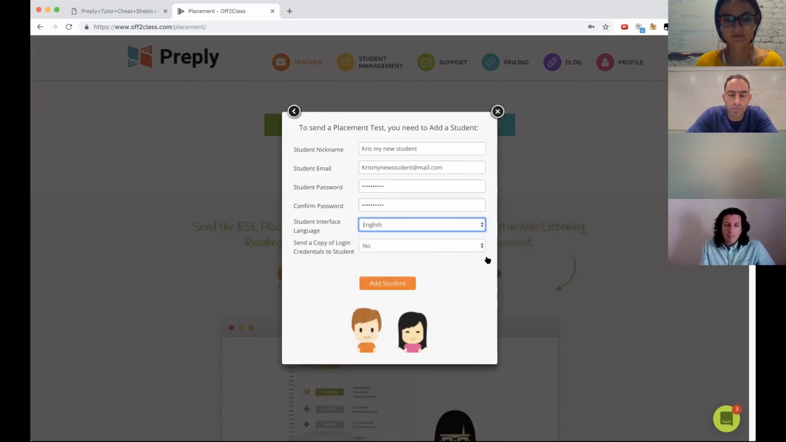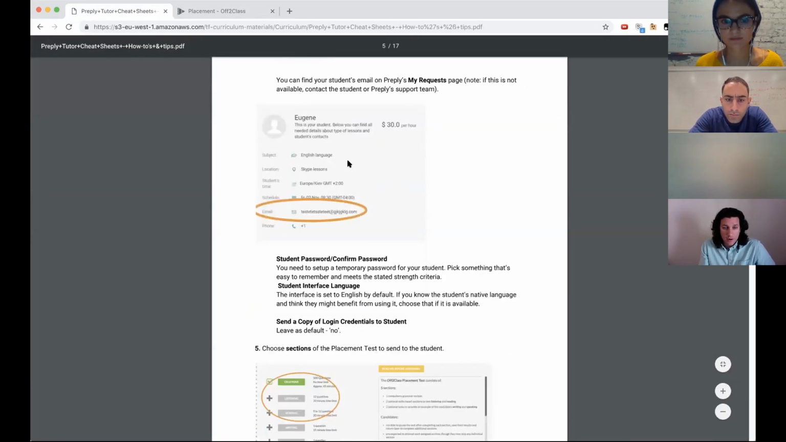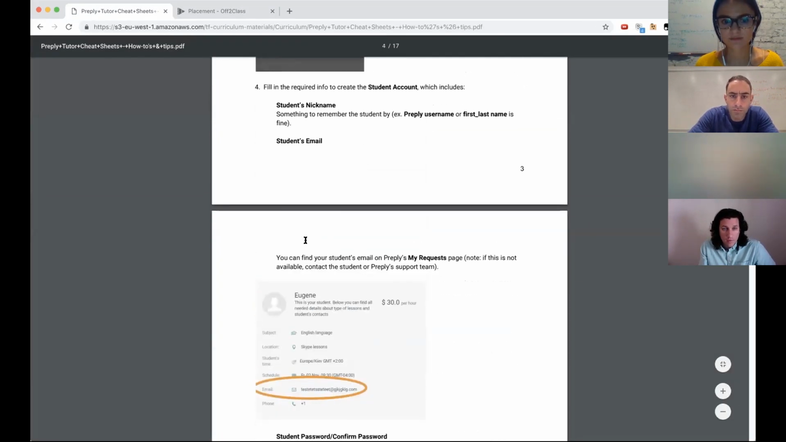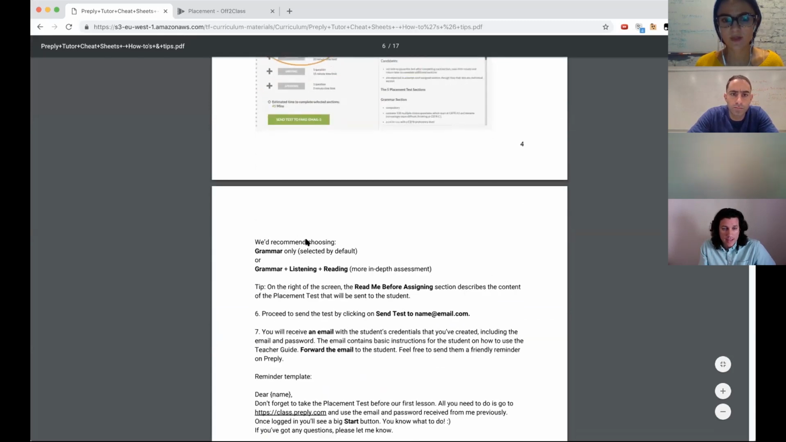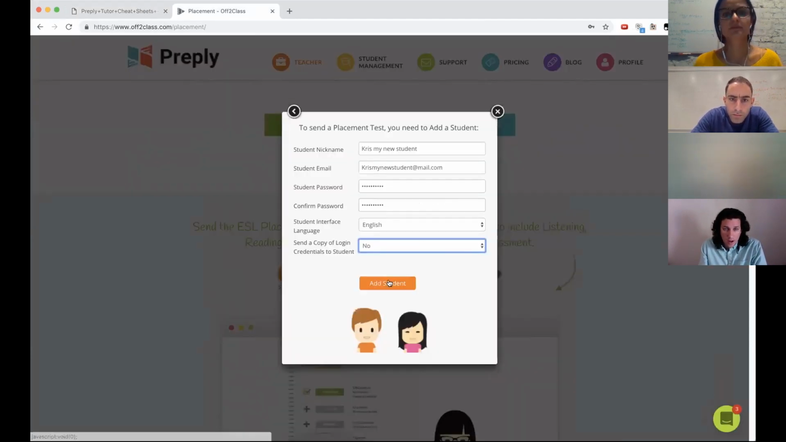Now on this send a copy of login credentials, this is going to ask me if the system is going to send an email to the student. I can just leave it at no, because in my methodology here, we can send the student a reminder of what they need. So I can leave this at no. I'm going to add my student.